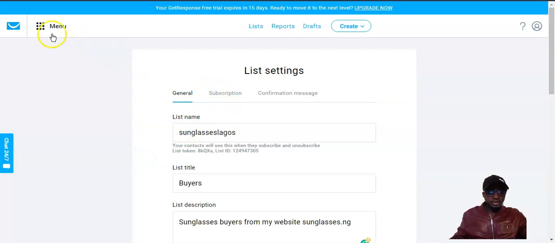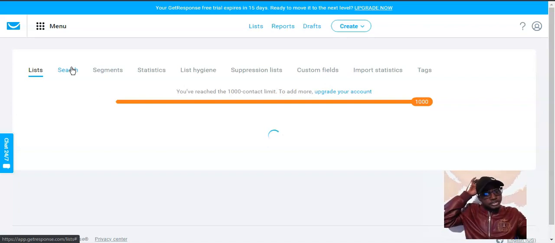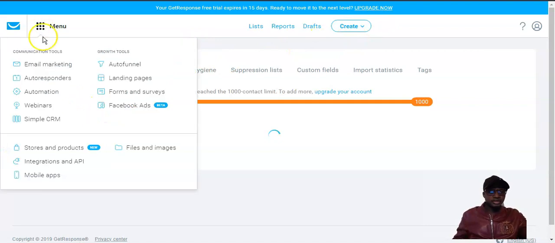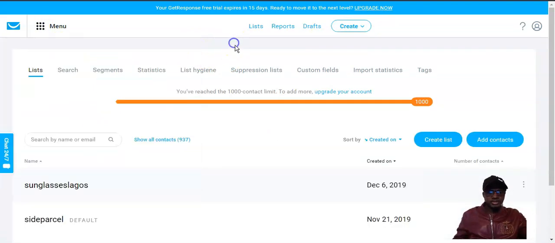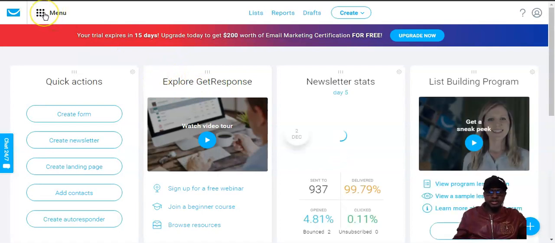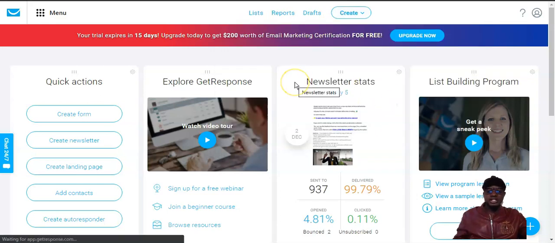Then I'm going to show you now. First of all, let's go back to this list. What I want to do now is show you how to create a form. How to create a form, that will be next. If you want to create a form, let's go to the dashboard. Once you log in, you hit menu, then you hit create here. On the drop down, you see create a form. Then you select create a form.